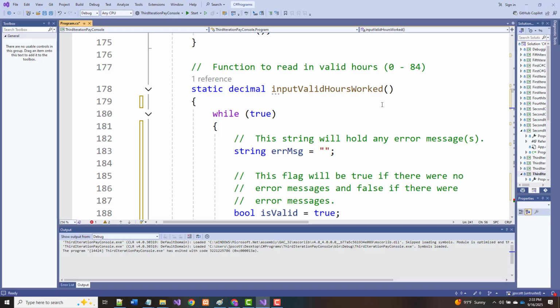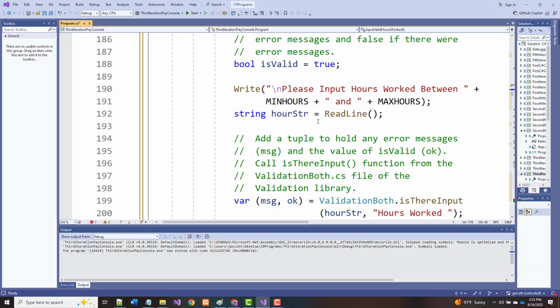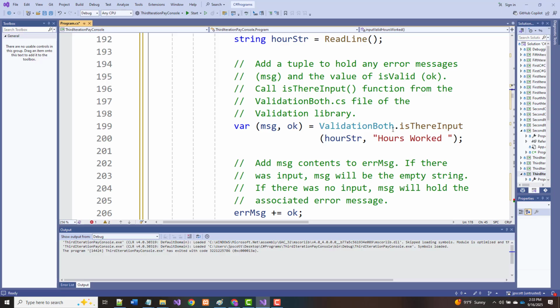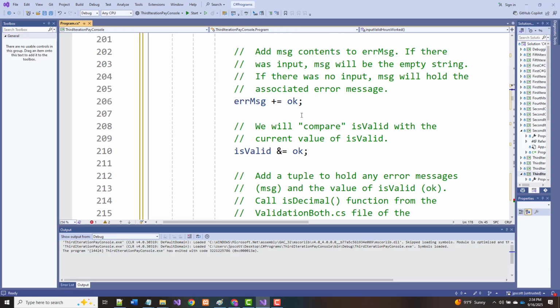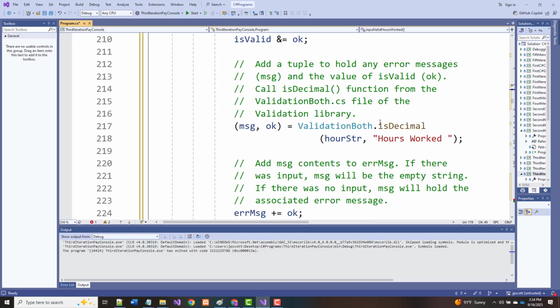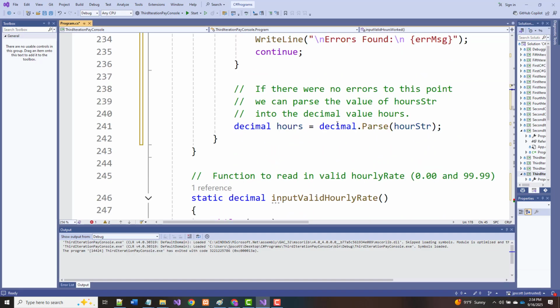So what we've done in here is we're inputting the valid hours worked, right? We're telling you to input something in between here and here. Then we're checking to see if there was input. Then we're checking to see if it was decimal. Finally, the last thing we want to do after we parse is make certain that it's within range.